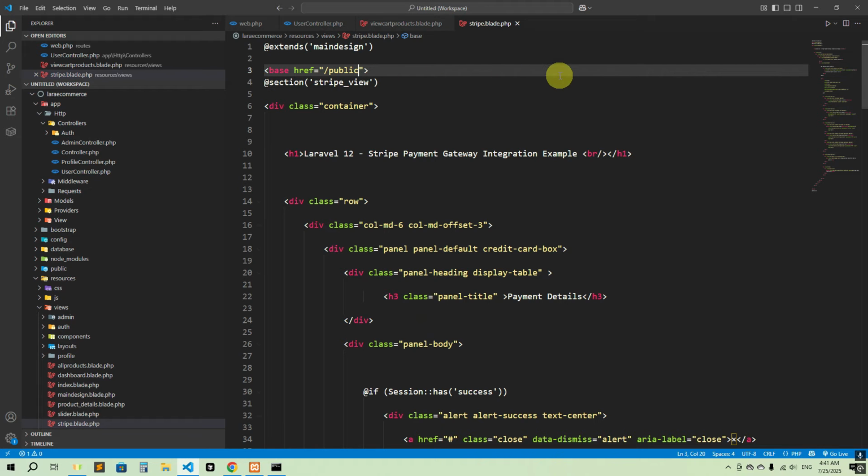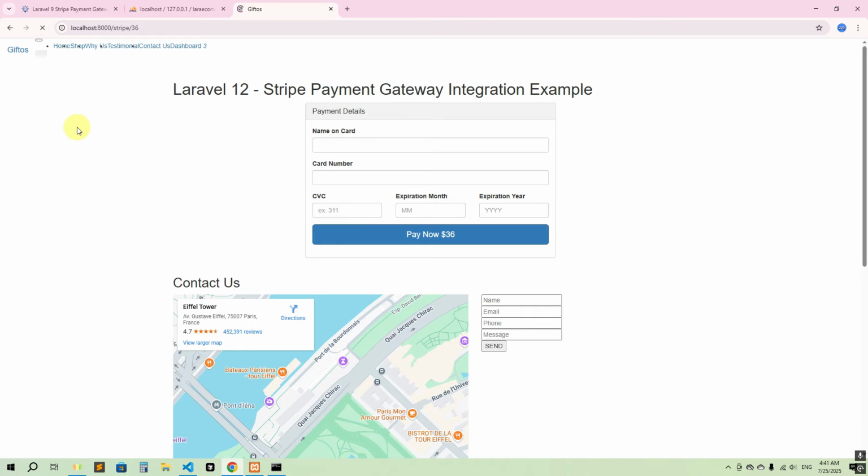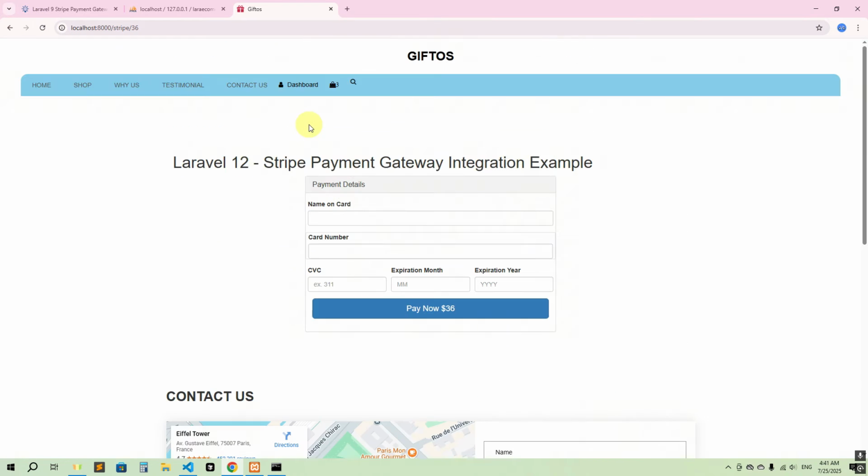What is happening? Okay, now it will work perfectly. So now you can see our total price is 36, and now if we give the card information and all the data properly, then we can actually pay it. But before that, you need to create a Stripe account.